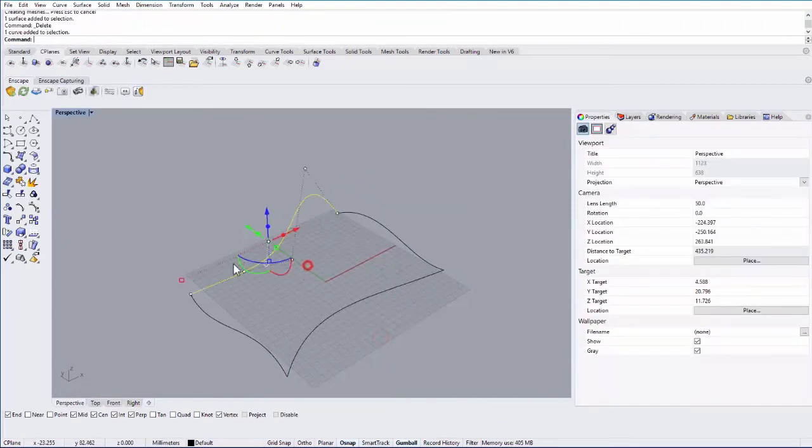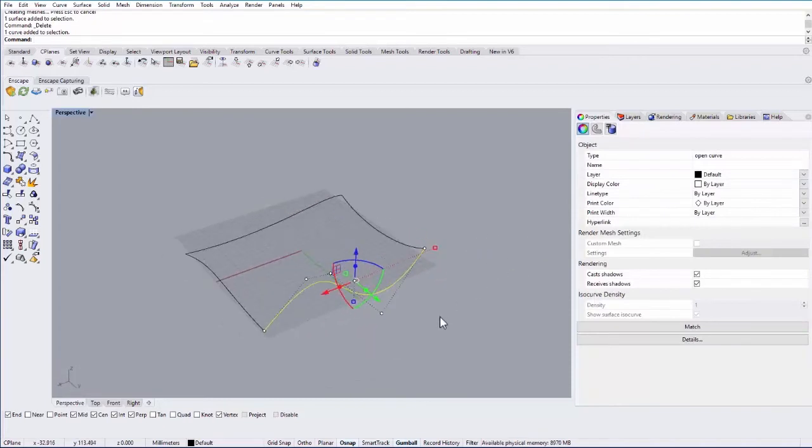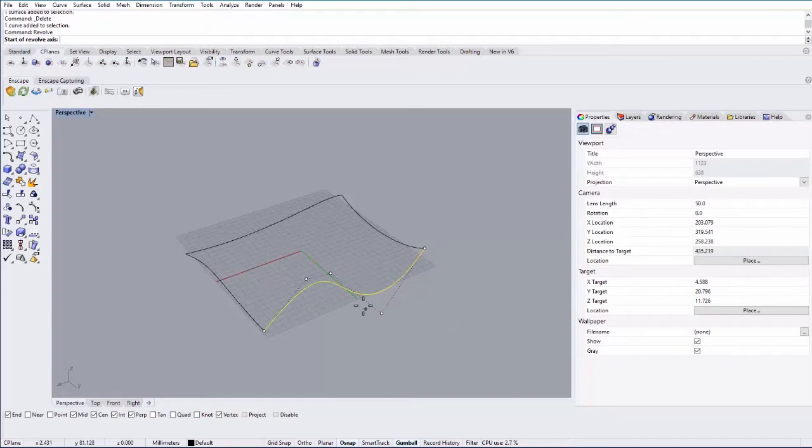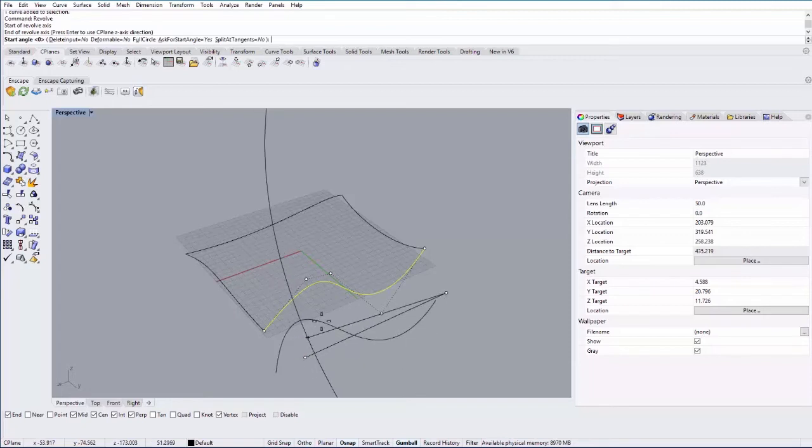You can also revolve. So if I select this curve over here and type in revolve, this will revolve that curve around an axis. So it asks you to do a start point of the axis. I'll put a point out over here. And then if I hold down shift, I can draw a straight line and select the end of my axis.